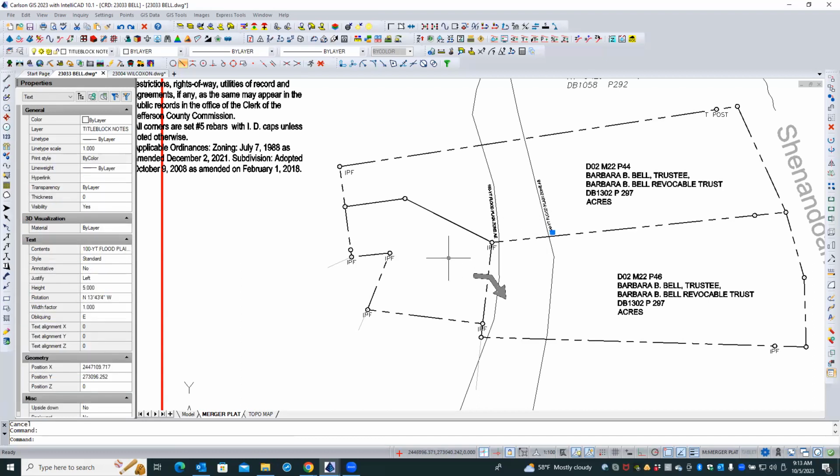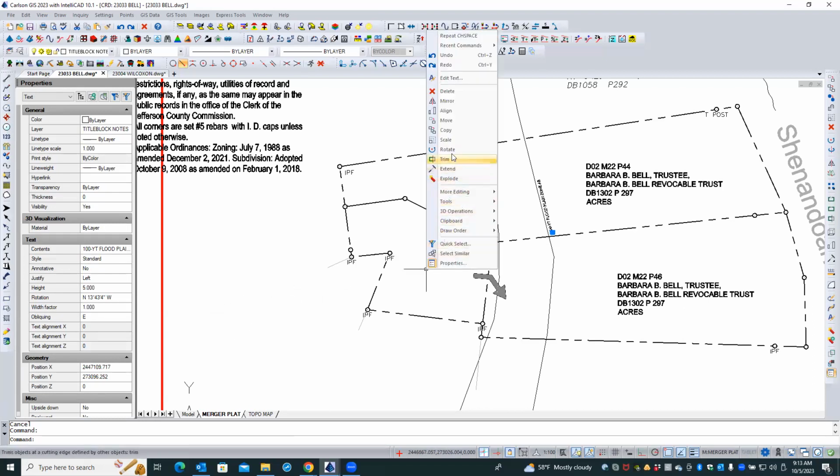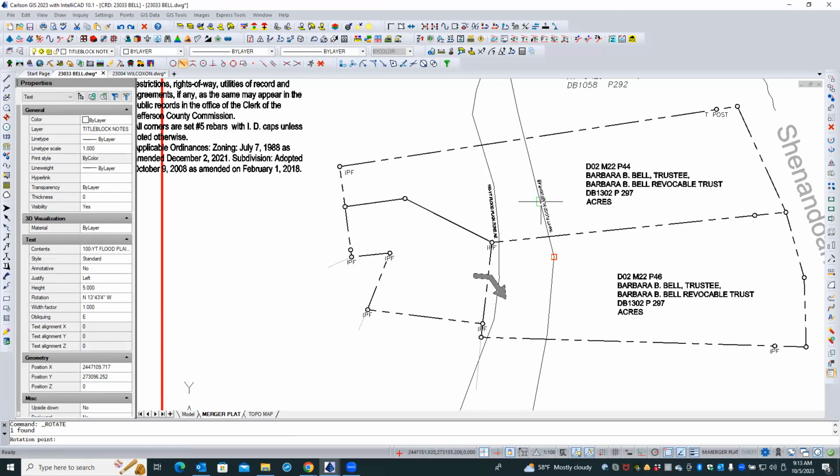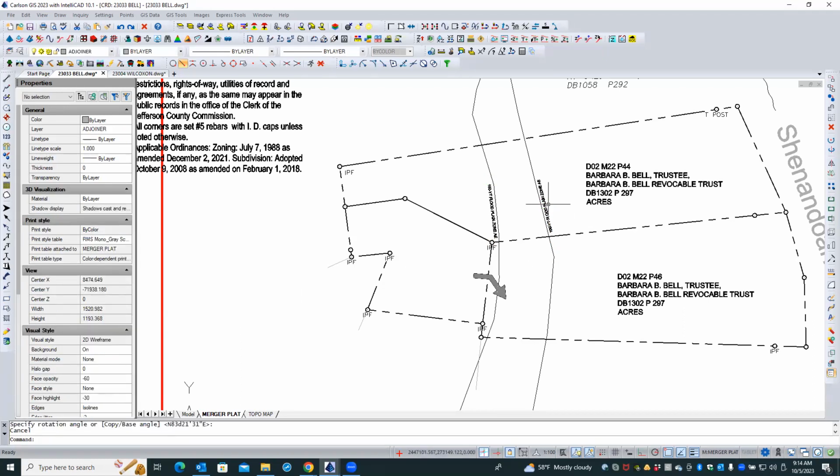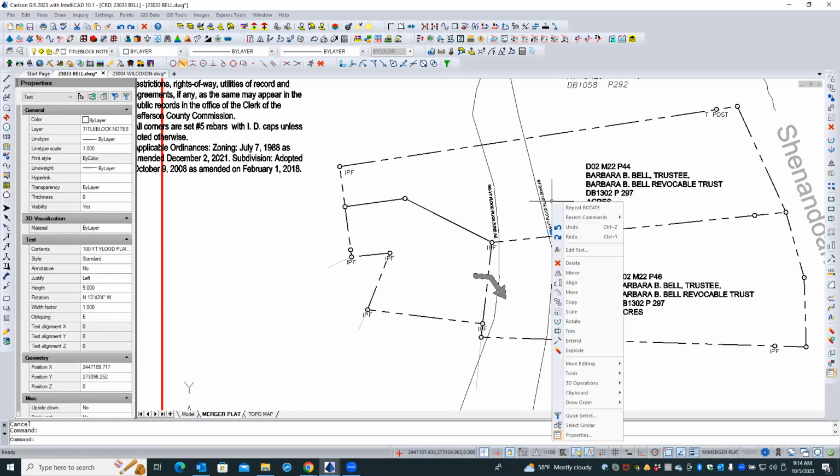Now to do it the other way, go ahead and select. And now let's just do a rotate. And now it wants to know a rotation point. So you can click anywhere you want. It doesn't have to be about the grip. So I would click, see, it got that end point. Press escape.